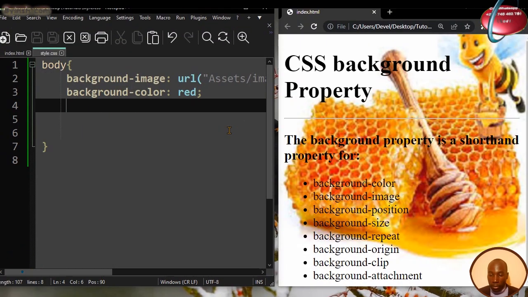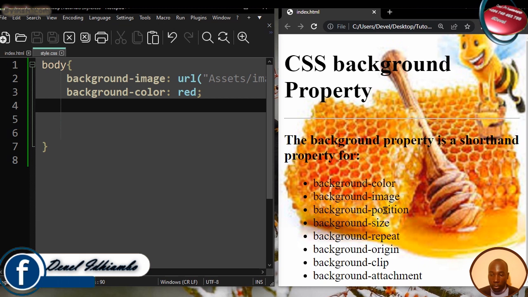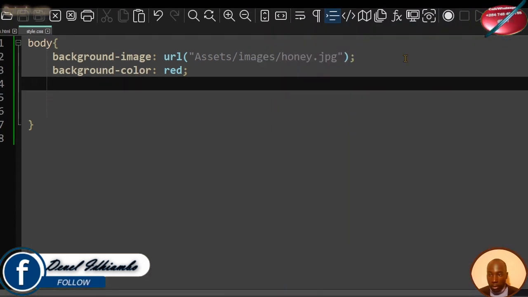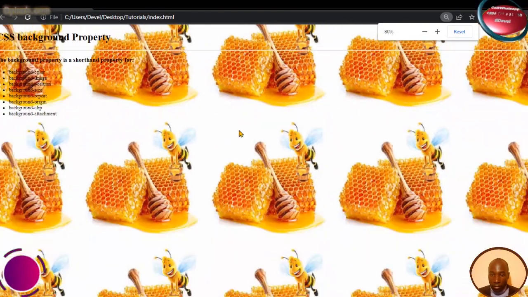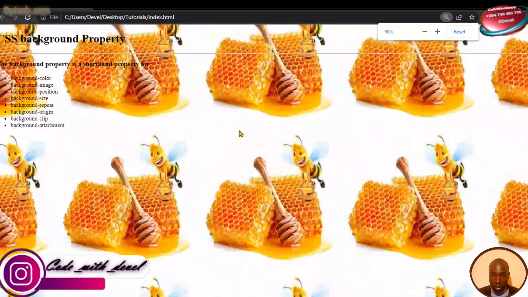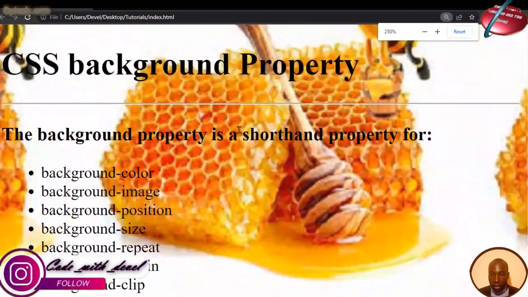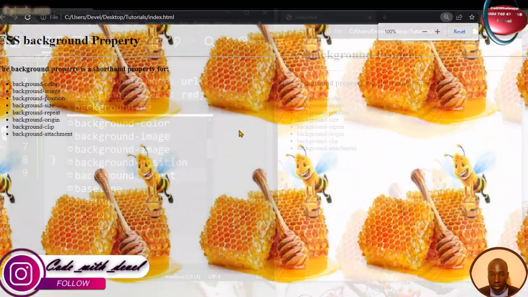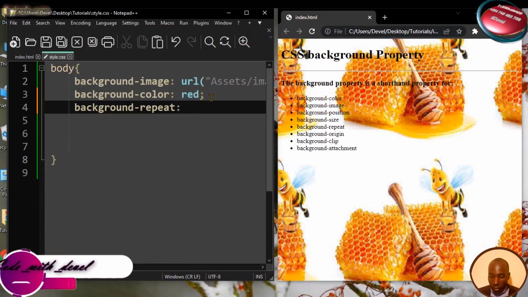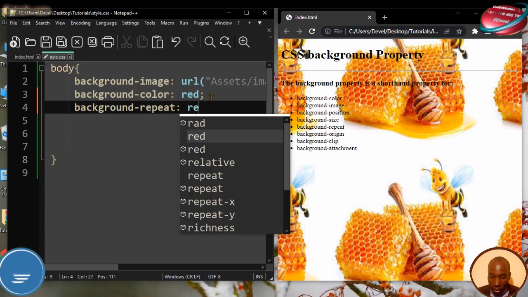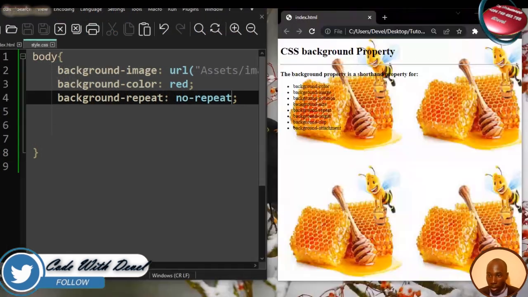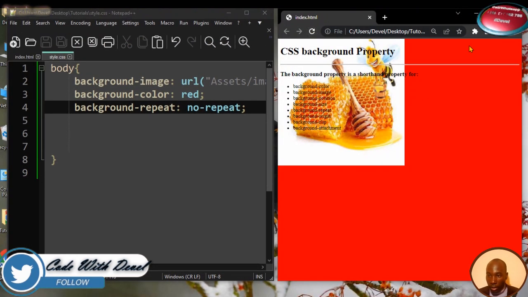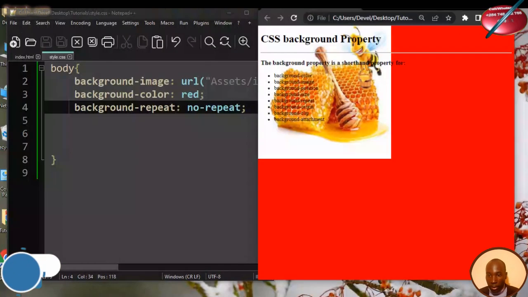I will skip to repeat first before I continue with position and size. I've used a small image here, honey.jpg. By default, when you see it in the browser, it is repeating itself. It's just one image, repeating itself to fit the body content. Now, if you want to customize this, use background-repeat. The value repeat is the default. If you assign no-repeat, then this image will not repeat.